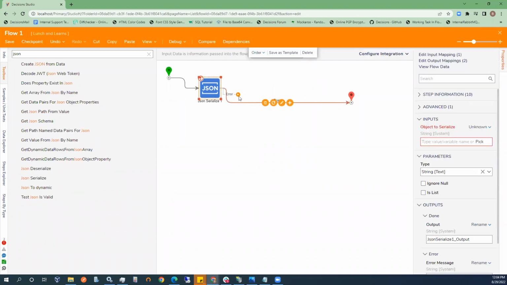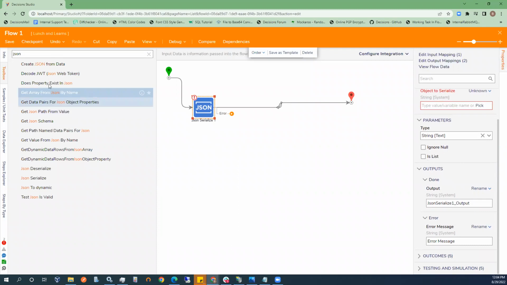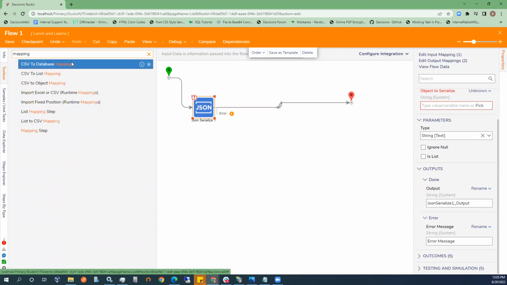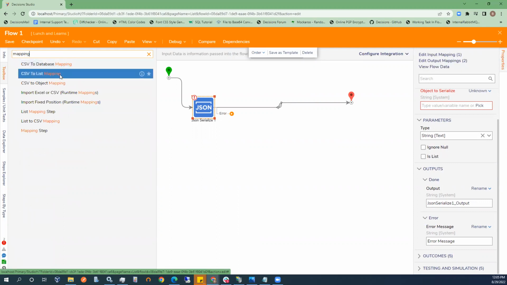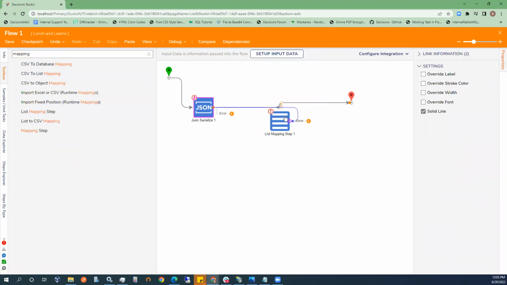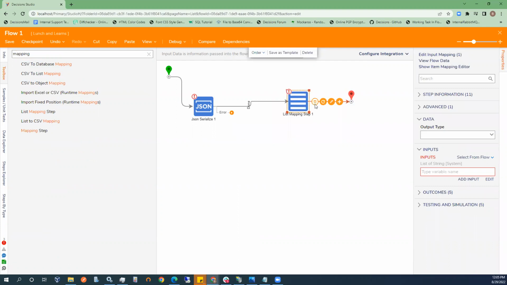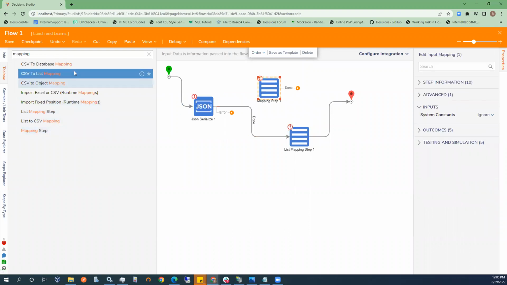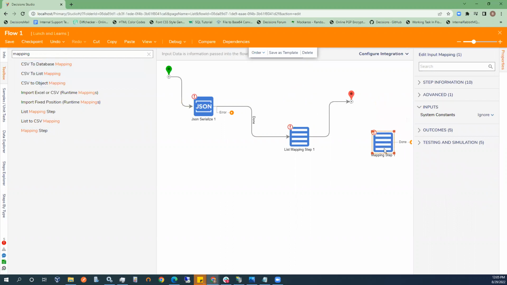So JSON serialized to a data structure type, and we get that list of that type out, or that string out. Then there's CSV to list mapping, CSV to object mapping, list mapping step. So you can input your list of string types here, and then map that out to whatever type you need. There's also a mapping step as well. Those are the steps you would use here: the list mapping step, the CSV mapping step, or just the mapping step.